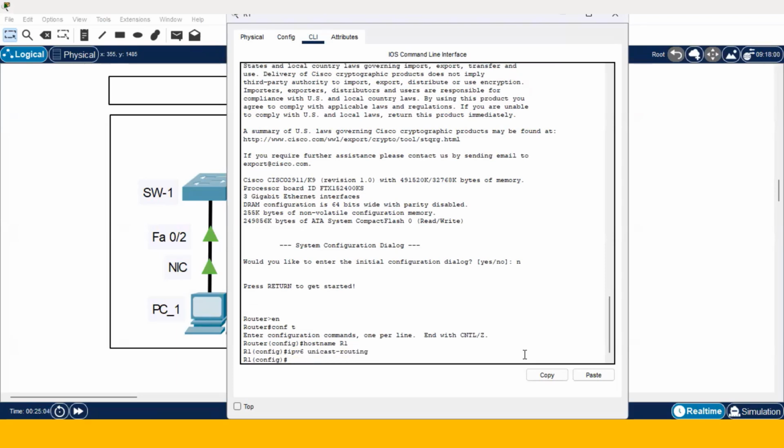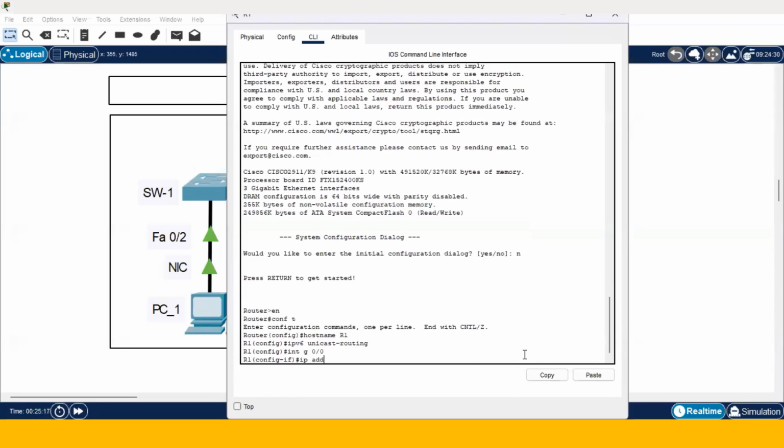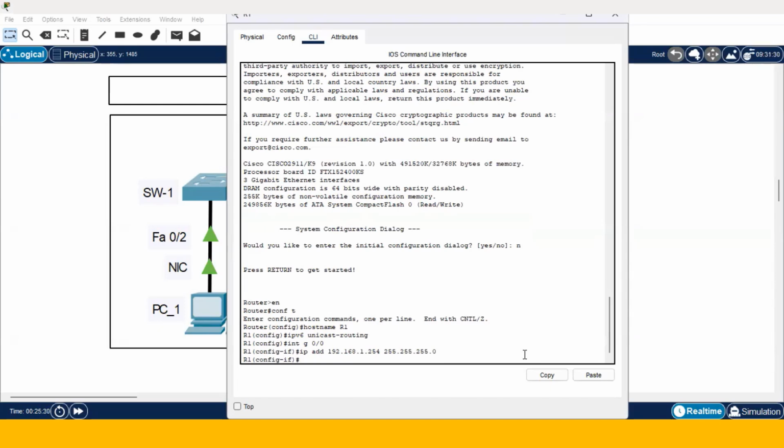Now we can start accessing interfaces and configuring them with the proper IPv4 and IPv6 addresses. First, interface G0/0, IP address 192.168.1.254 with the subnet mask of 255.255.255.0. We have assigned the last usable IPv4 address in the network address that we had for this side.